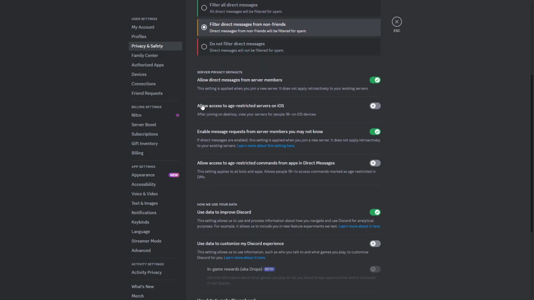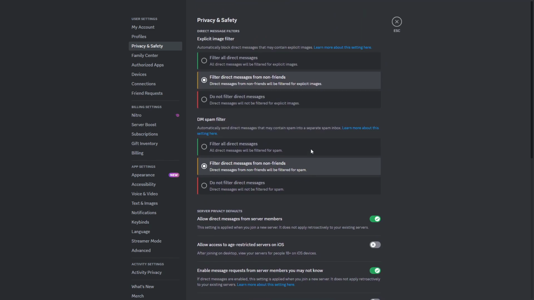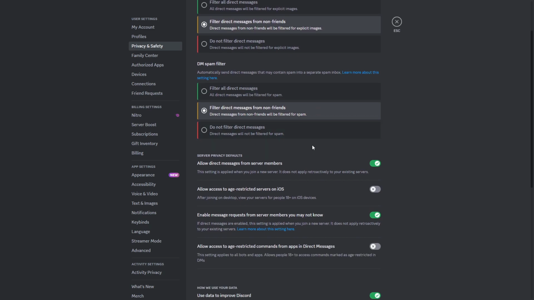Over here you can also adjust the server privacy settings. So go through these options one by one to adjust the settings and have them as you wish to. And that's pretty much it. That's all you can do in terms of allowing DMs from other people on Discord.